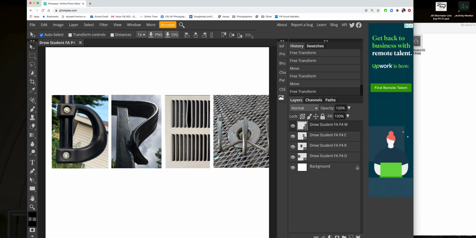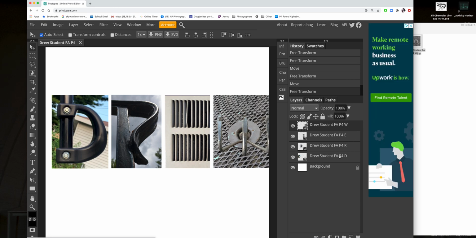Okay, so here we have our 4 letters spelling out Drew. And now I need to center it and possibly make them all a little bit smaller. So I'm going to show you a little trick that will allow you to move them together and actually transform them together as one unit, because right now they're all on separate layers. Okay, to do this, what we're going to do is click on the very top layer. I'm going to actually have to take it off auto select.